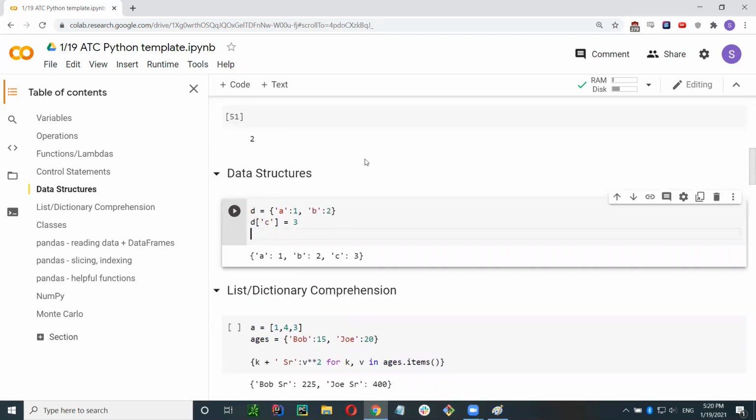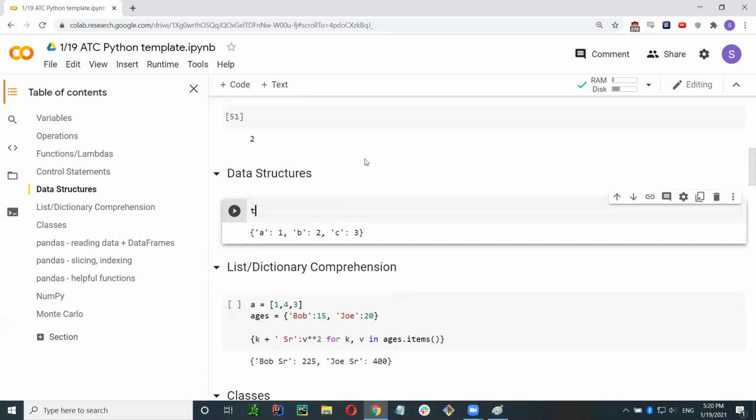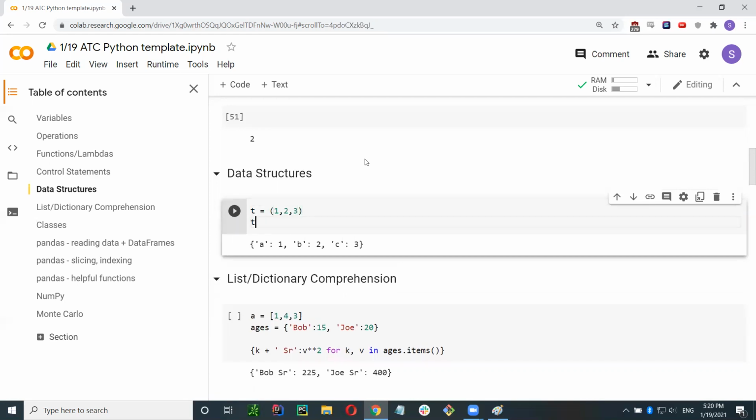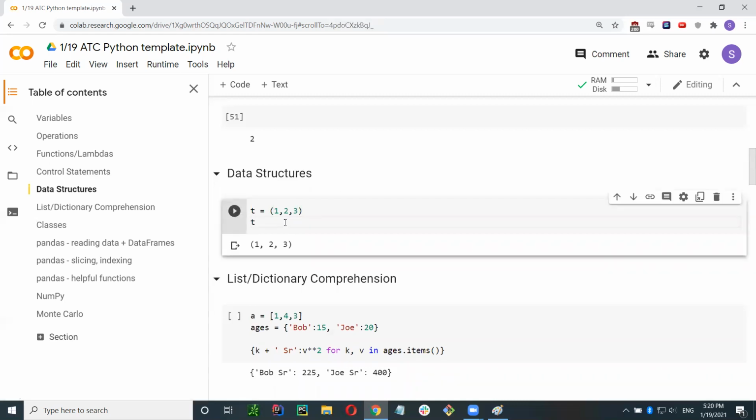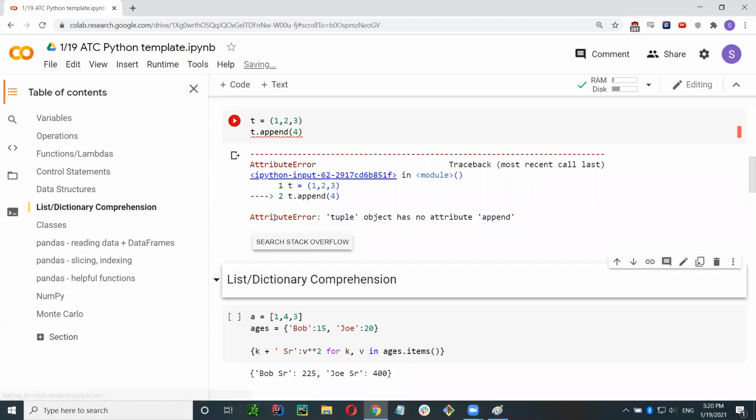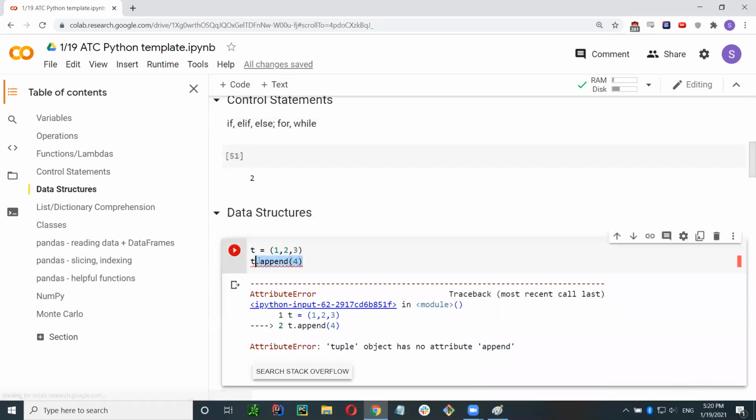Okay, so let's just print this out. Now let's go over tuples. Tuples are basically lists that can't be changed. So let's just try to append something. It doesn't work because tuples can't be changed.